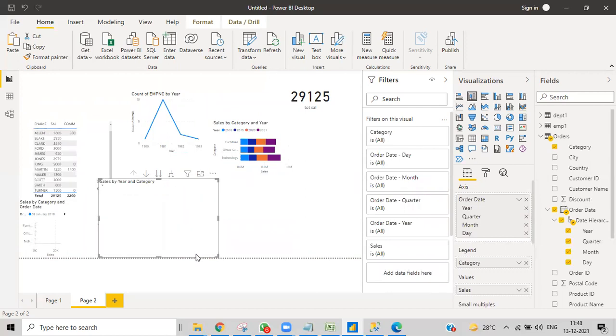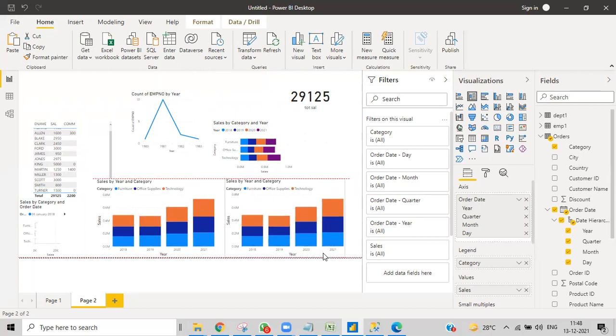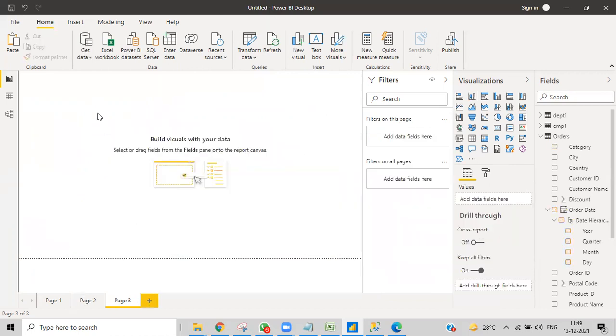Control C, Control V. Rather than this one, Control C. Let's create a new page for you. That will be useful for you.